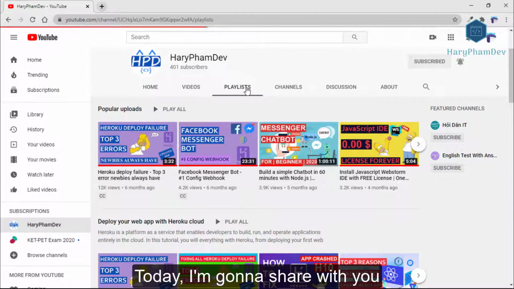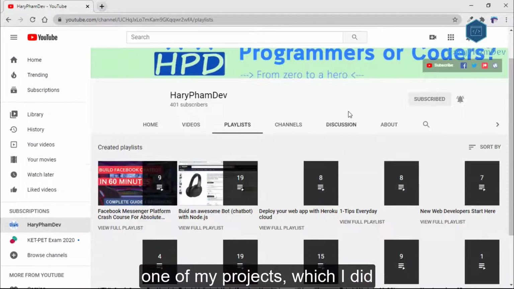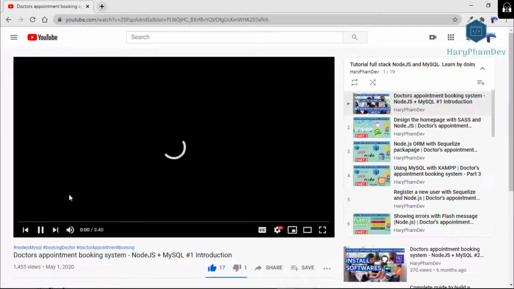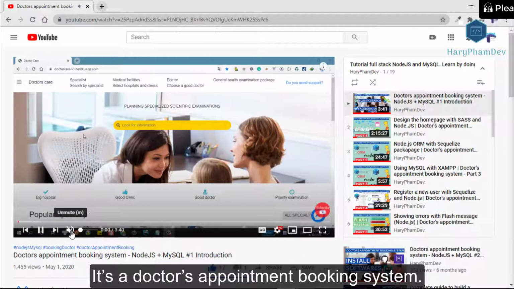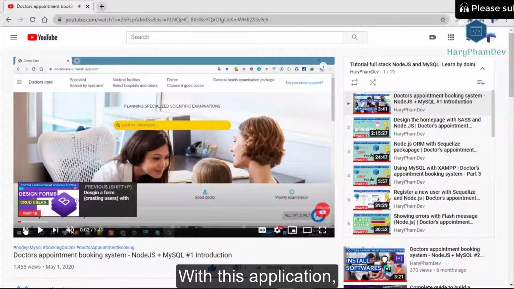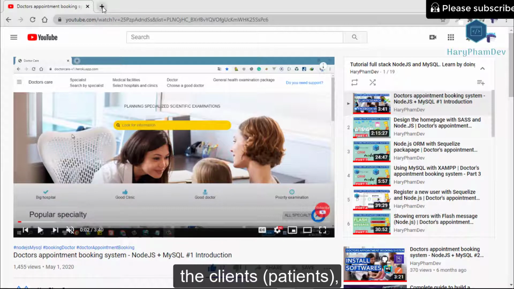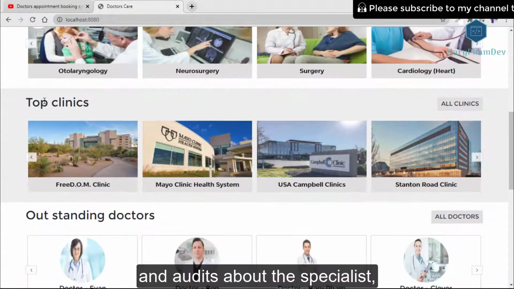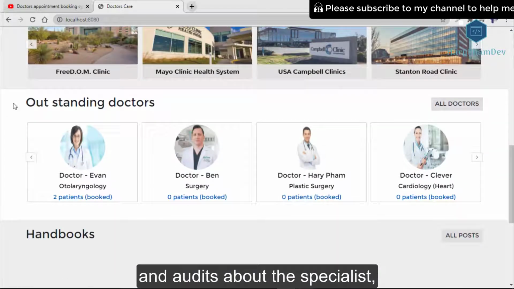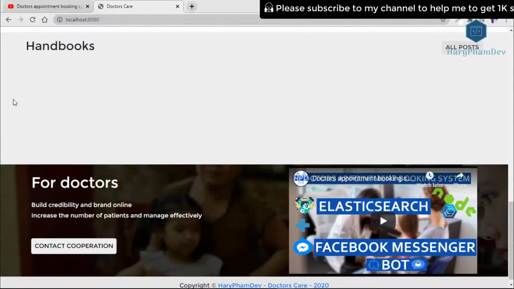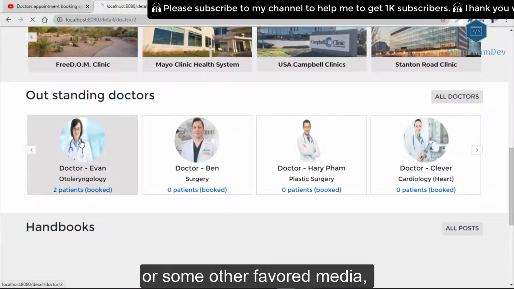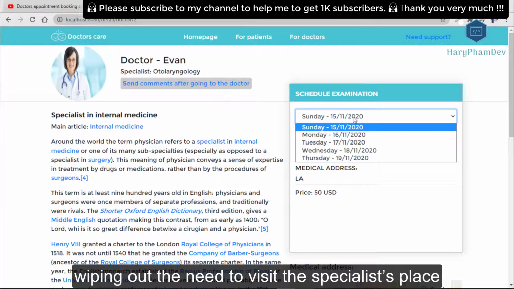Today I want to share with you one of my projects which I did when I was a student in college. It is a doctor's appointment booking system. With this application, the client patients can see the entire specialist profile and reviews about the specialist to book appointments earlier on their telephones or PC from their home or some other favorite media, eliminating the need to visit the specialist's place.